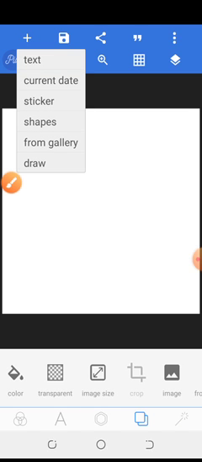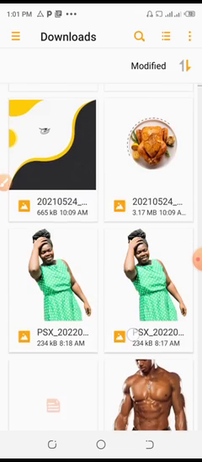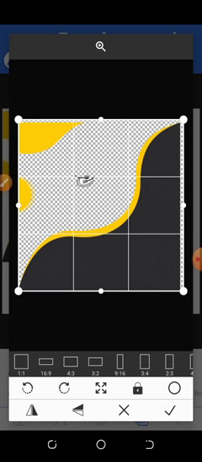What we are going to do next is that we just come to import. We are going to import. So you can even just come here. So let's come to this side and press from gallery. So the image is from gallery. So we are going to import it. So this is what you are importing.